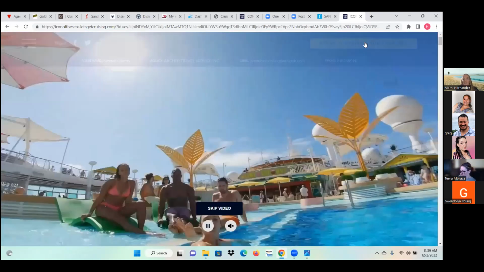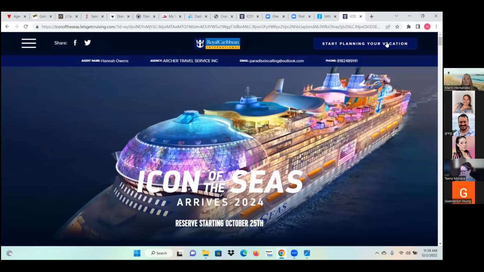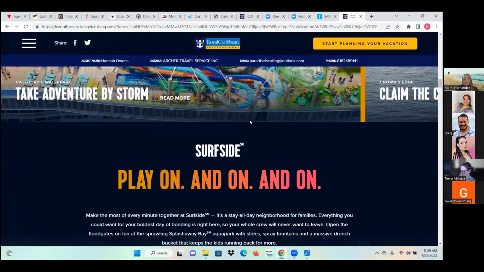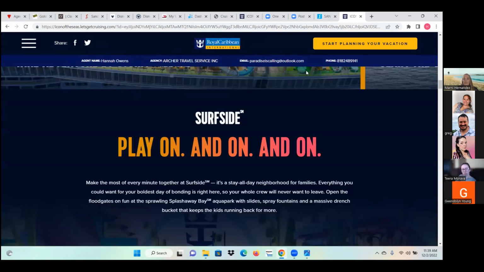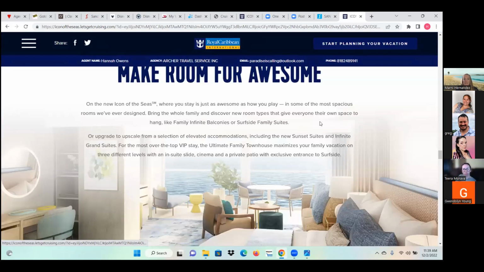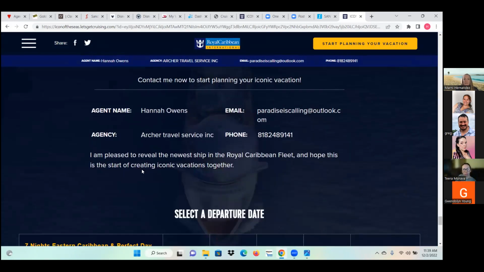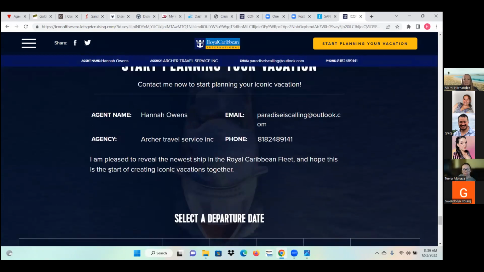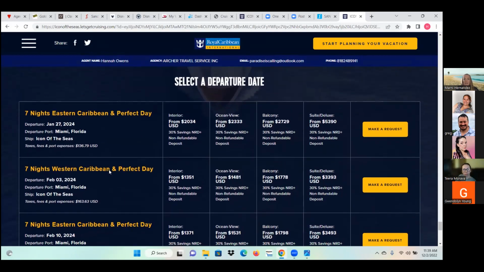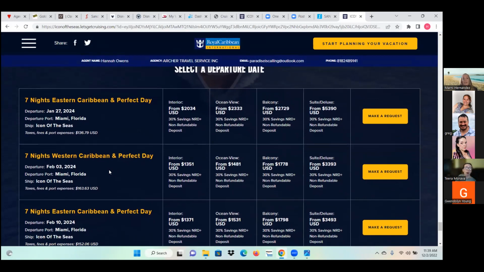Welcome. Right here it says start planning your vacation. They can scroll down and look at all of this. So it has my information right here. Select a departure date. Now, again, this is specific to Icon of the Seas, so it's not going to have the other ships on here.